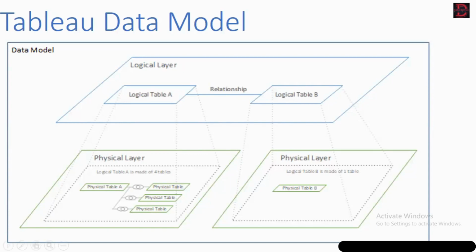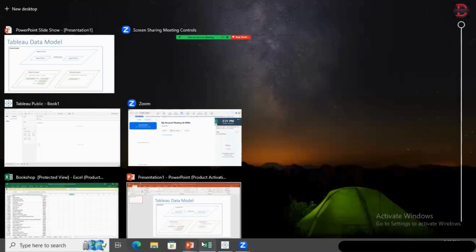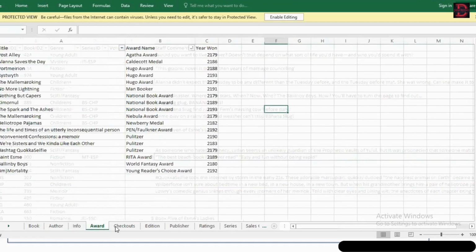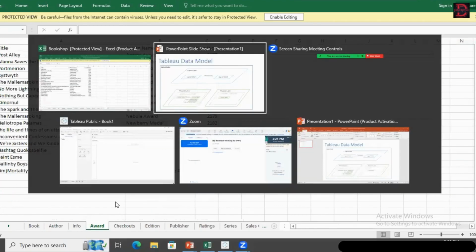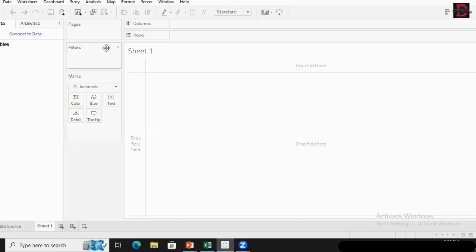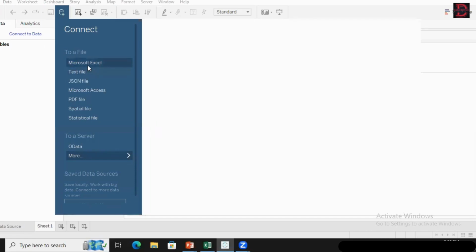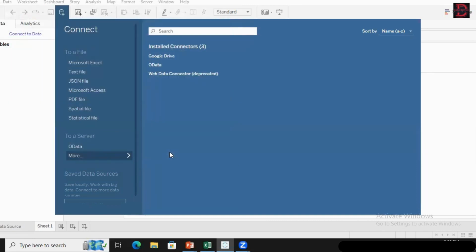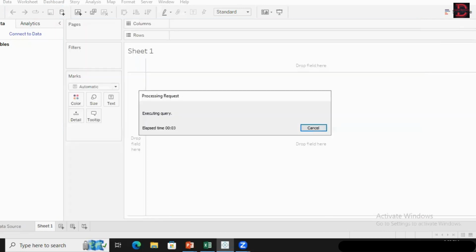So I'll quickly walk you through one of the data sources which we are going to connect today. This is the data source bookshop, which has multiple tables like book, author, info, award. We'll see how we connect these tables and how we get the desired result. So I'll quickly connect with this bookshop data set. I'll open the location, I'll connect. As this data source is quite long, it might take a few seconds. So yes, it is executing a query.